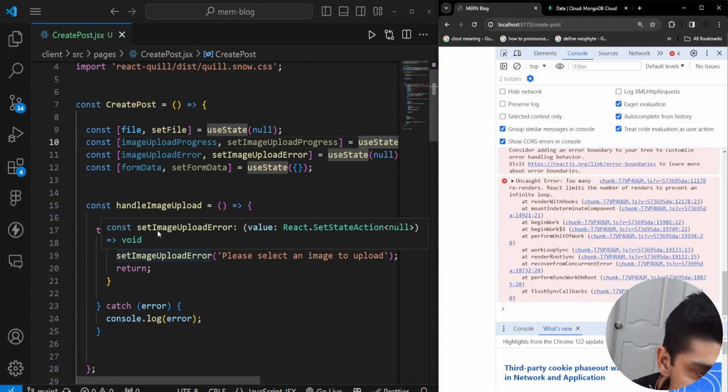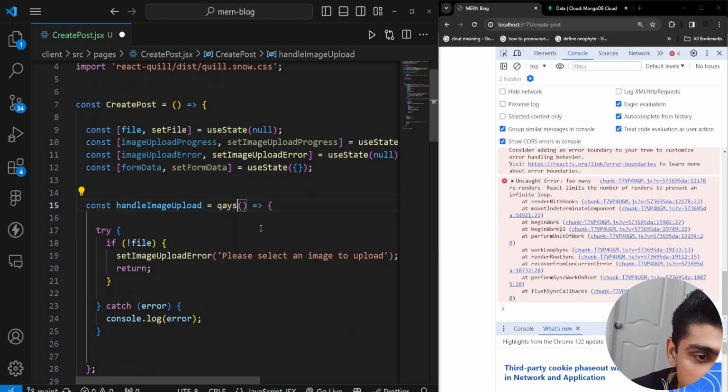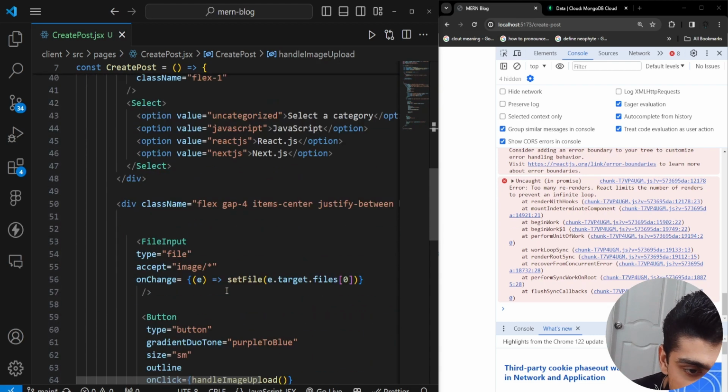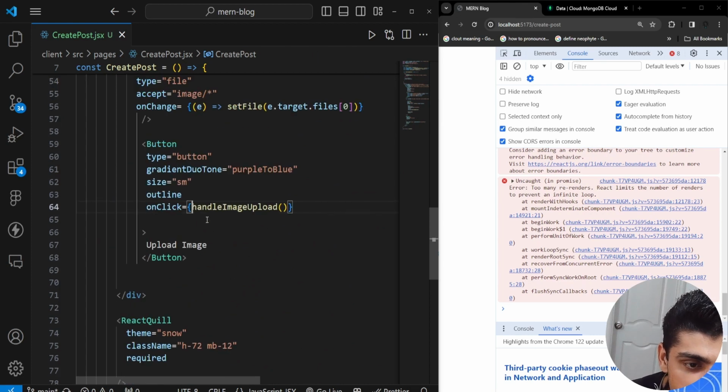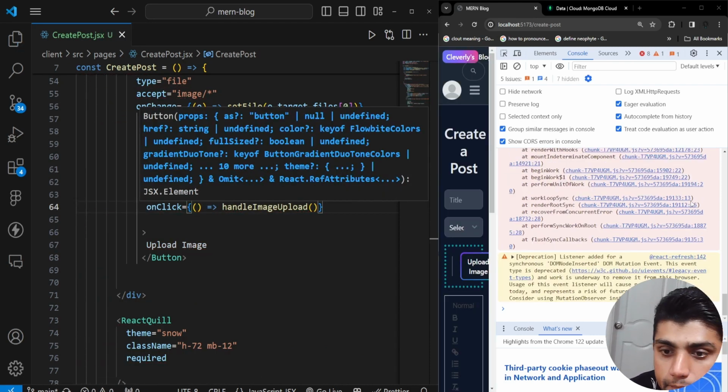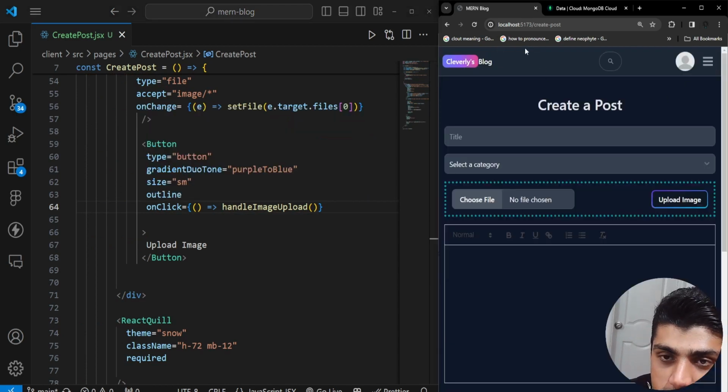Okay. Handle. Okay, I got it. This is asynchronous. Okay. And handle image upload, and we have, if the file does not exist, we have "please upload an image," and then we have return, and we have catch console.log. Okay, over here we might as well have this callback function like that. Okay, so that we fixed the issue.